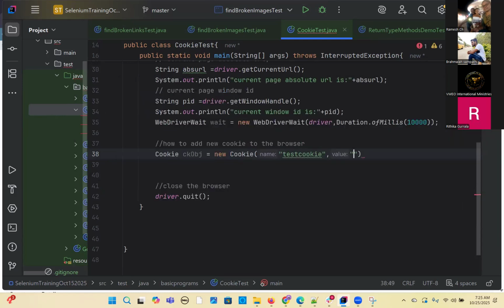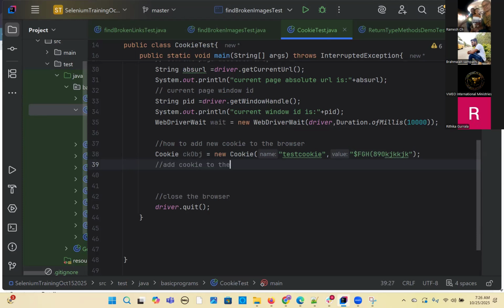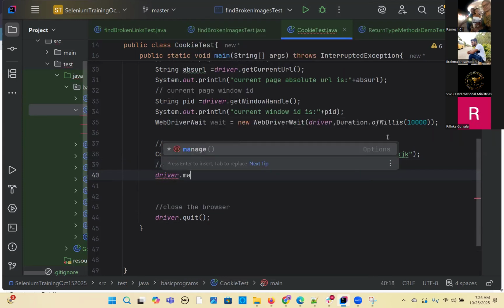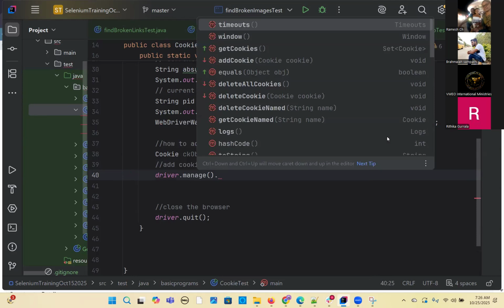So the value can be alphanumeric. You can give anything, something like that. Okay, then if you want to add the cookie to the browser, you have to type driver dot manage method dot. You can see the get cookies method is there for getting all the cookies. Then the add cookie method is there.